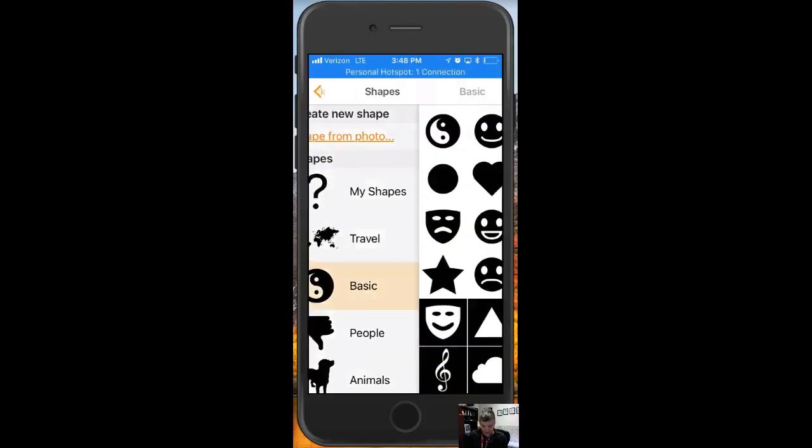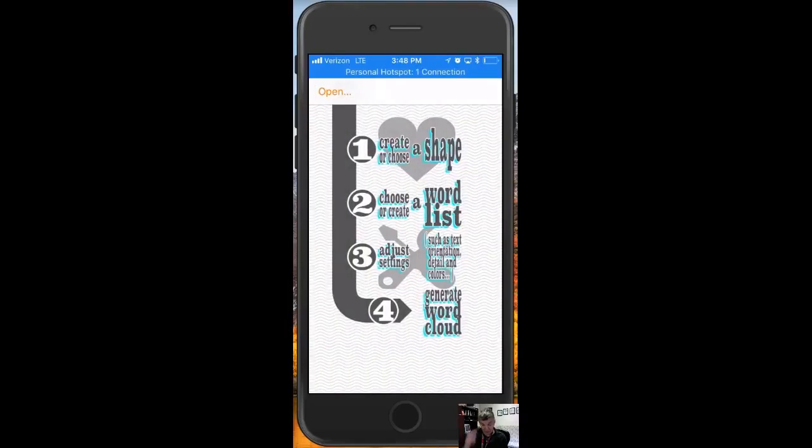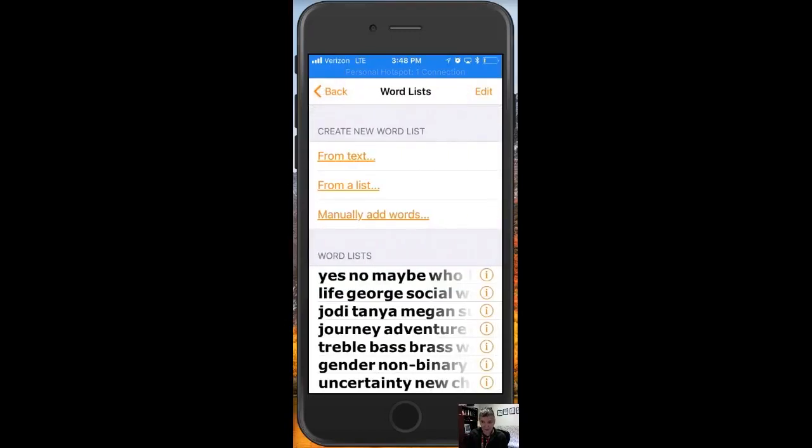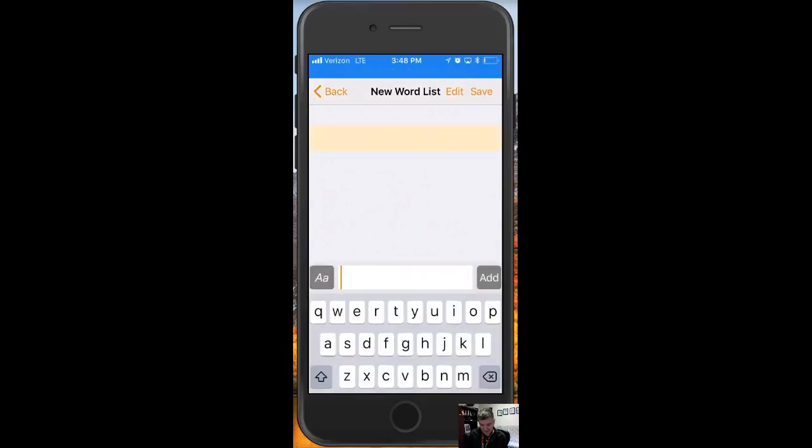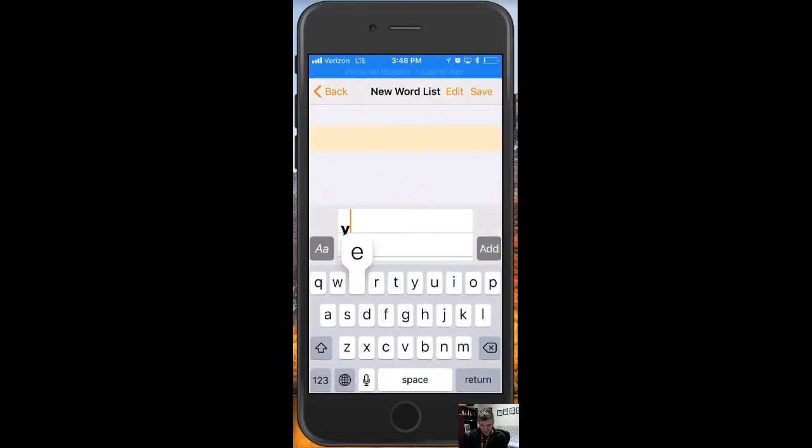So I'm going to use basic and I'm going to use circle. First thing I did was create a shape, and I'm going to use circle. Now I'm going to create a word list, and I'm going to manually add those words in. I'm going to just do yes, and I'm going to click on add so it adds to it. I'm going to click on no and click on add to it.